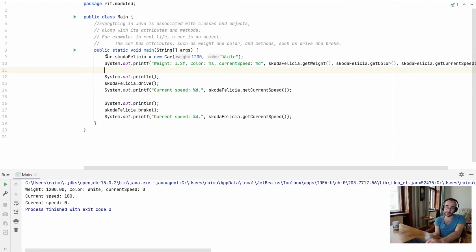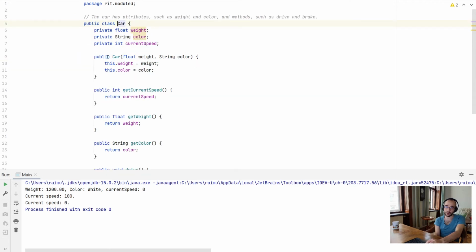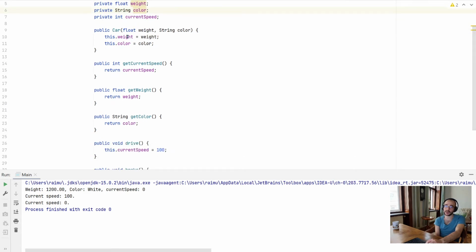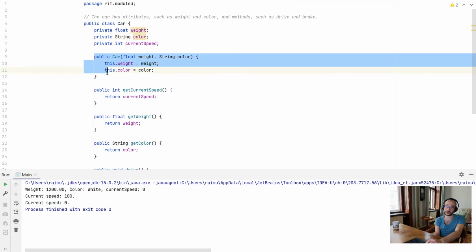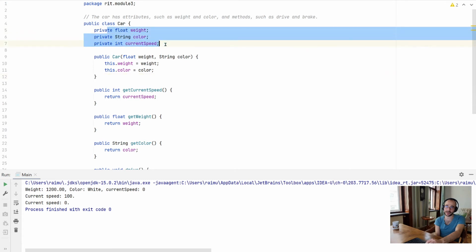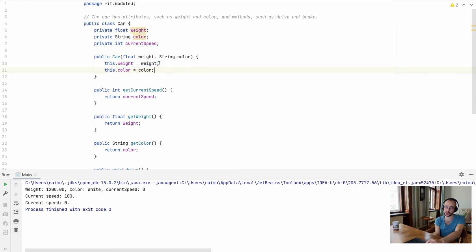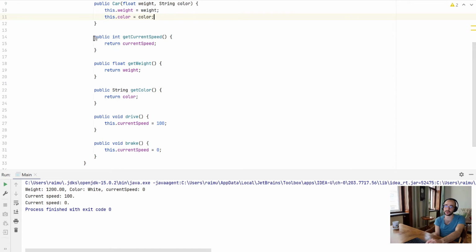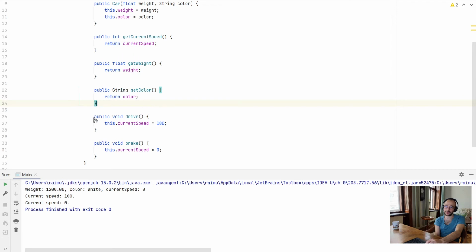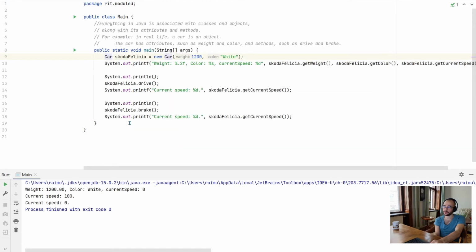So we got a car and we tried to model the car, a real life object, in Java code. The car got weight and color and the current speed, and those are the attributes. We use a constructor to create an object, to initialize the attributes. And we use methods, in this case two getters to retrieve values and also two methods to alter the value of the current speed. Yeah, good.